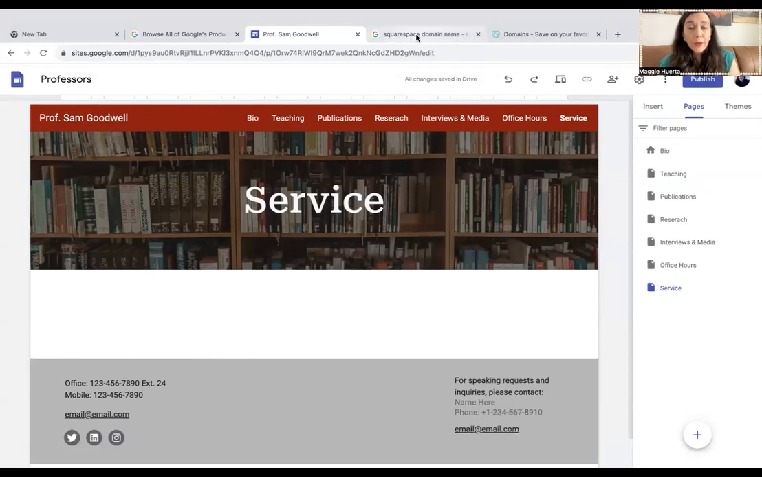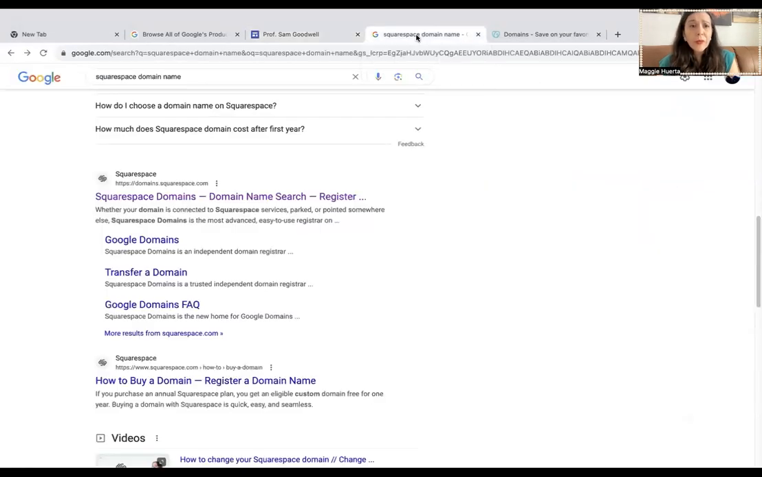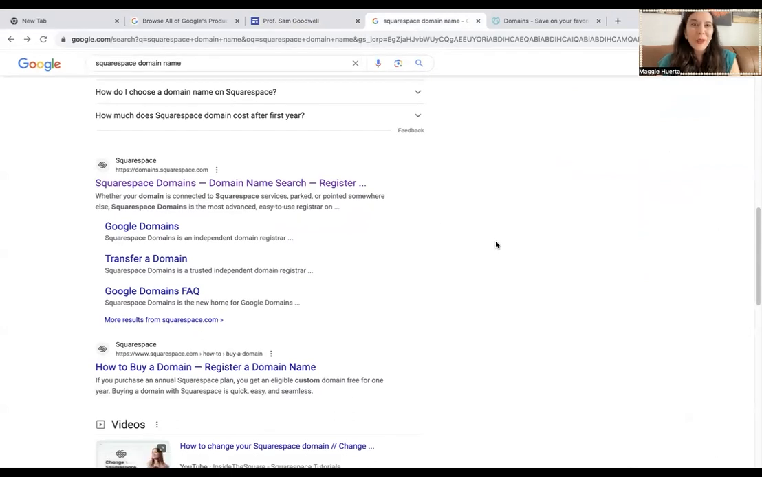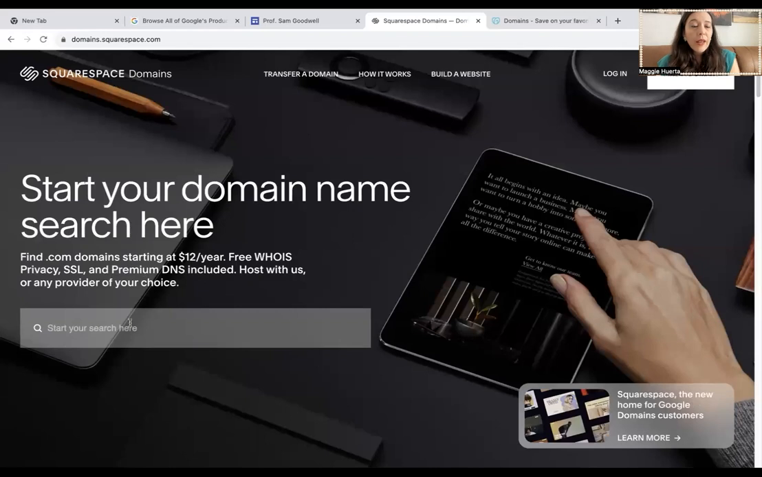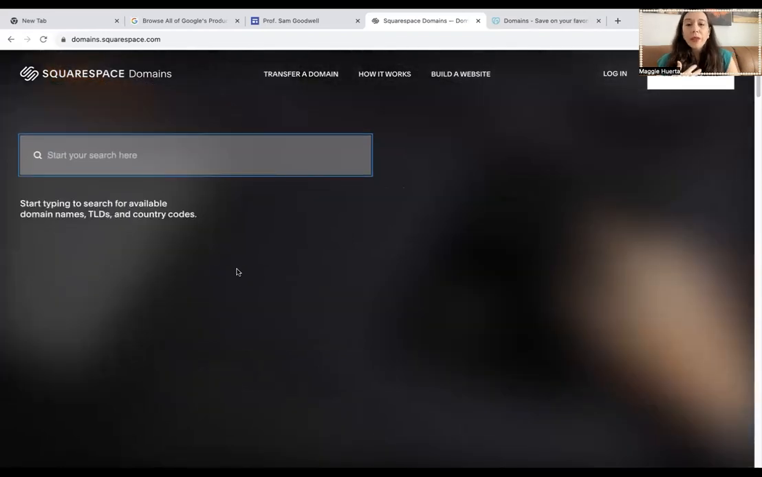So if you want your own domain, you can make it on, these are just two of probably a bazillion choices. So I'm not endorsing any of them. I'm just saying, I want you to see what it looks like. Squarespace is really popular right now. So I just Googled Squarespace domain name and this came up. So you can click here. And so what you do is, I want my website to be maggiehuerta.com.